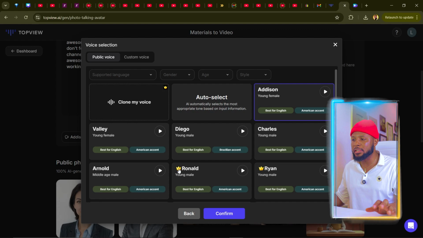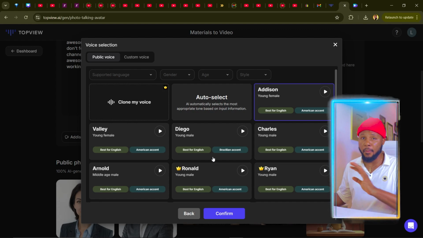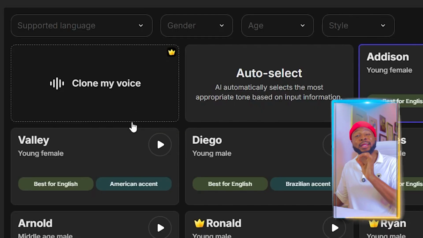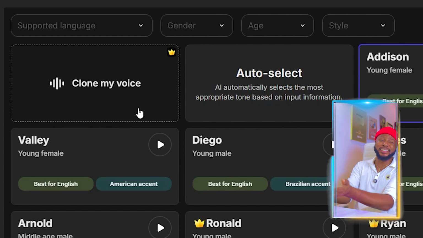As you can see, these ones without this crown are completely free and they are awesome. And another thing I love about this tool is that you can clone your voice. Now, how cool is this? You can clone your voice and use your voice to generate videos and make pictures talk using your own voice. Now, this is incredible. I'm going to let your creativity run wild when you're trying this out.